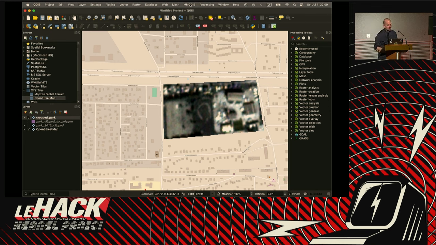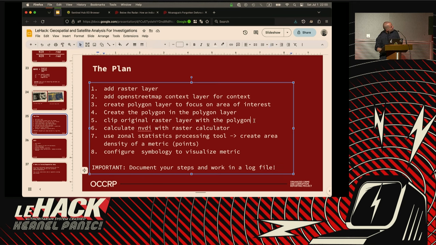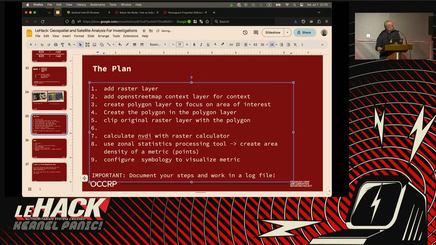Now, I think I left this out of my list of things to do, so I am going to add a new step, and I'm going to call this create hexagonal grid.